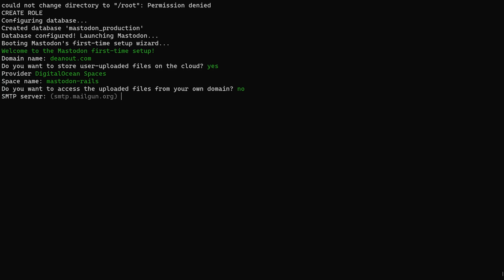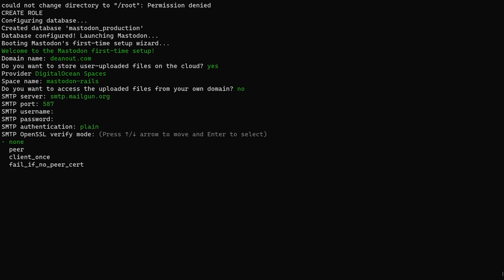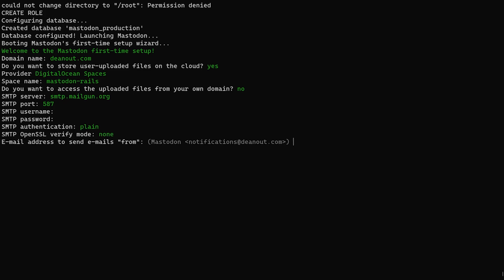For the SMTP, this is for your email service. Now, if you want to have an email service, go ahead, set this up. I'm going to skip this part for this tutorial. I'm just going to hit enter a couple times. I'll hit none for this option. For the email address, I'll just leave this as notifications. No, I don't want to send a test email. This will start booting it up, and then afterwards we'll have to do some more configuration.